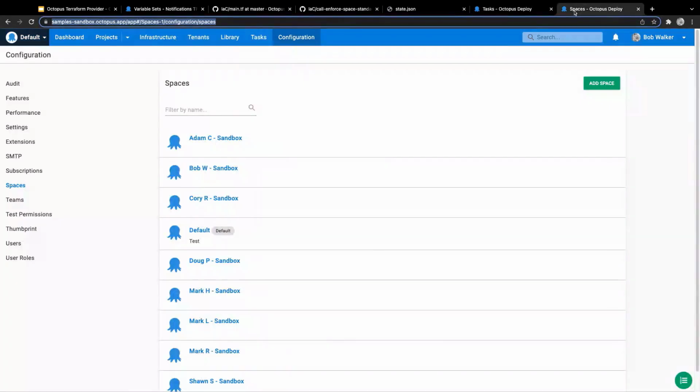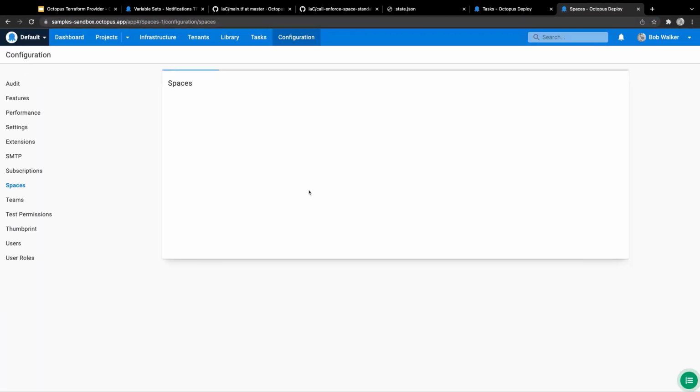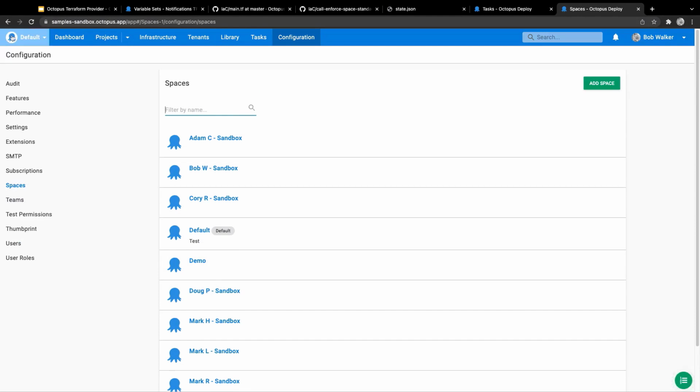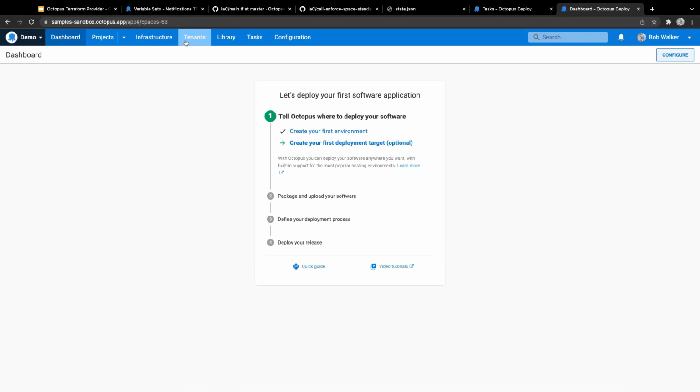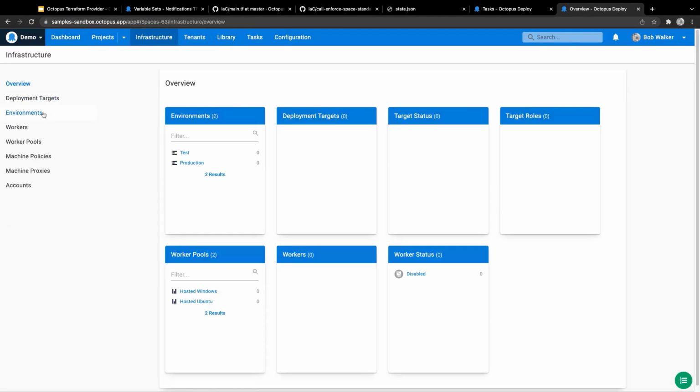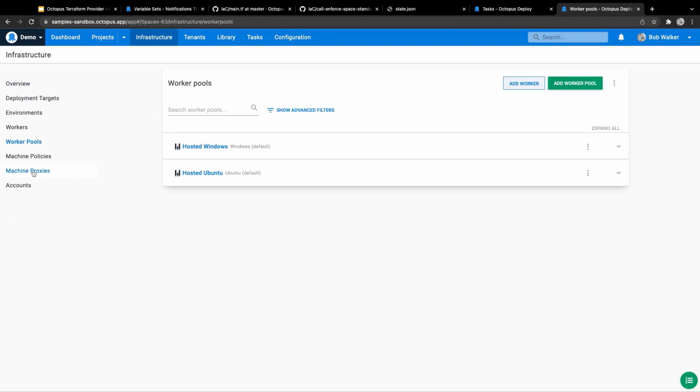If we jump over here, we can see that we have a new space in our sandbox instance called demo. And I tempted the demo gods by refreshing. There we go. So there's demo. I can switch over to demo, and we can start seeing all the infrastructure get added in there. We have environments. We have our workables should be added fairly quickly.